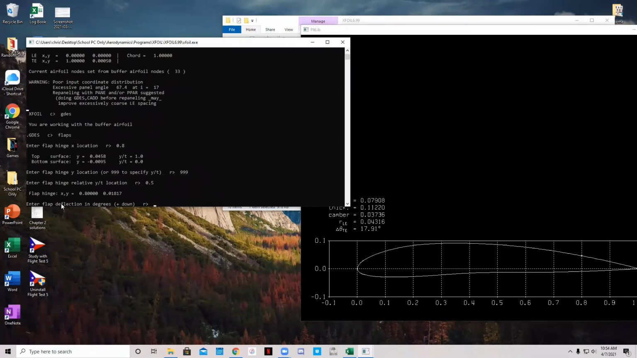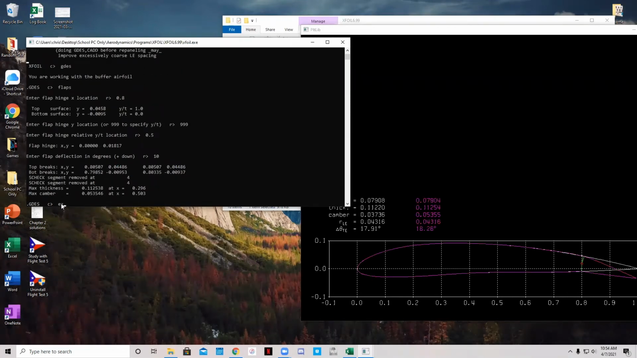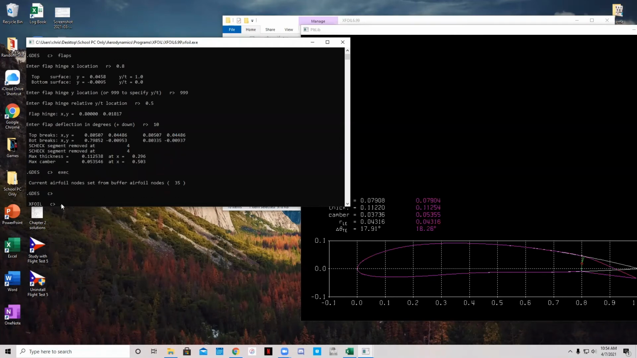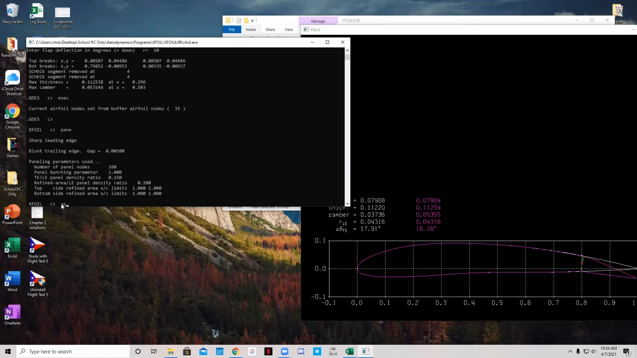And we're doing 10 degrees down for now, so we're doing plus 10. Now we want to save that, so exec, and then we'll close out of there. And then now we can come into pane. And let me see what I want to change.